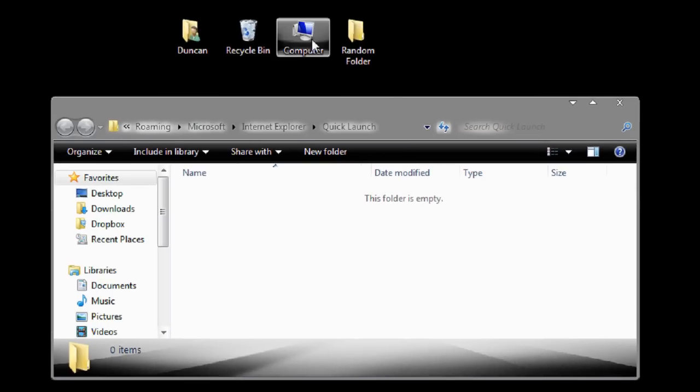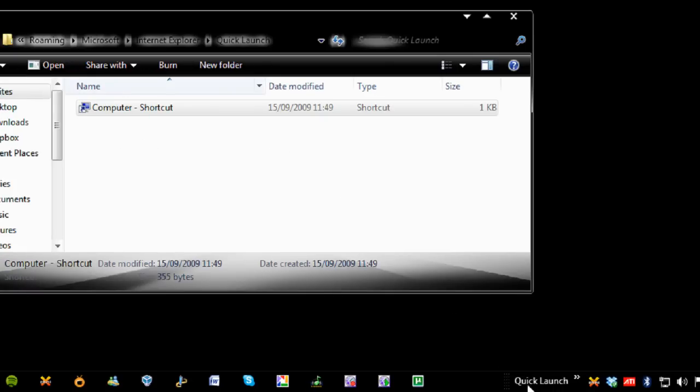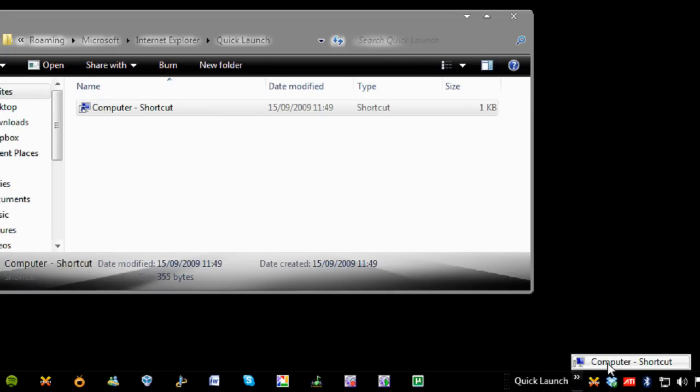So computer, what I'm going to do is I'm going to hold control and shift and I'm going to create a shortcut to that inside the quick launch bar. Down here you can see it's already added it, and there we are, there is the shortcut. That's not very useful because I just want to have it as an icon.